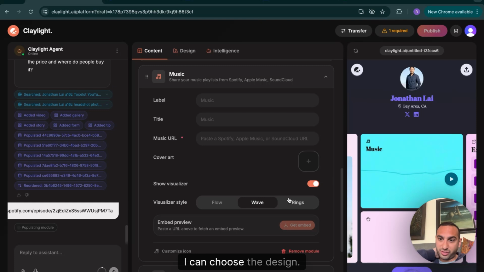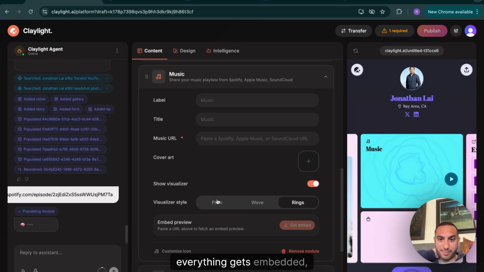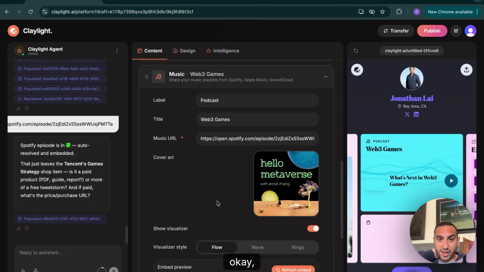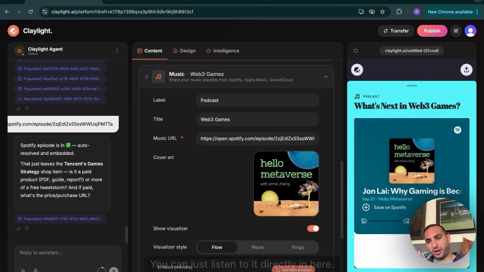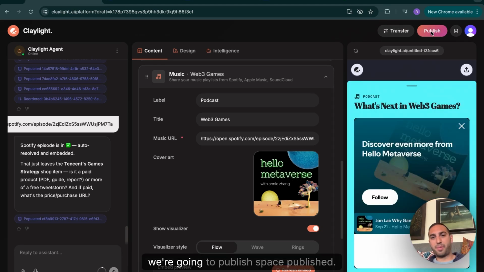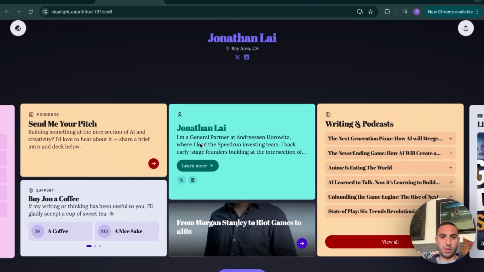You can see here I can choose a design. It's quite nice. Again, everything gets embedded in a really seamless way. So, okay, it's added it. There we go. And this will be here. You can just listen to it directly in here. We're going to publish, space published.